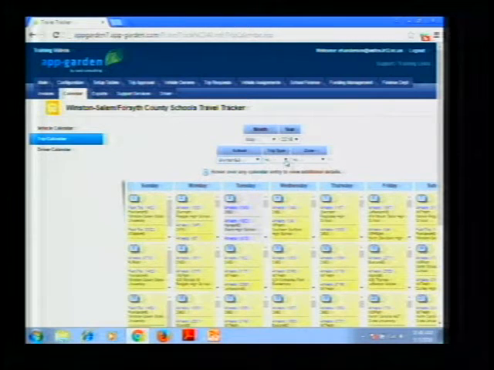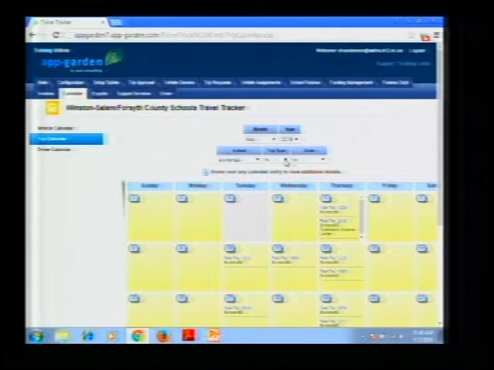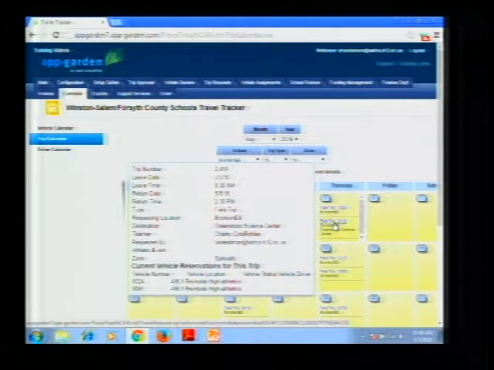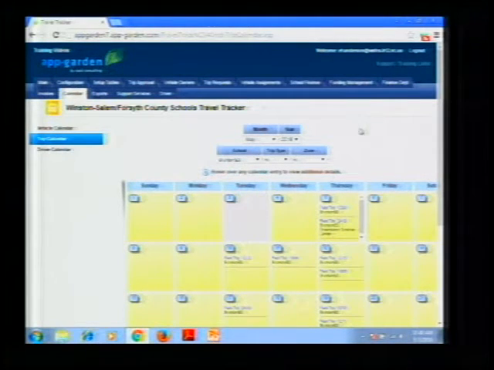You can see all types of trips, whether it's a field trip or an athletic trip. So here's one from Brunson, and if you hover over it, it will tell you about that trip. It will tell you the location, who's furnishing the buses, and it will tell you the time and date. So this is something that everyone can access.